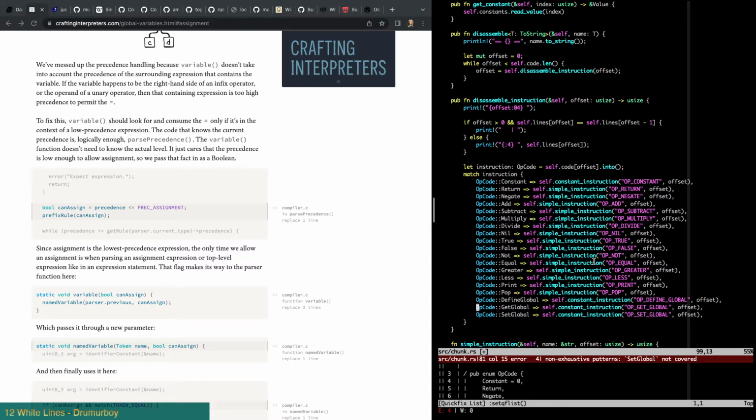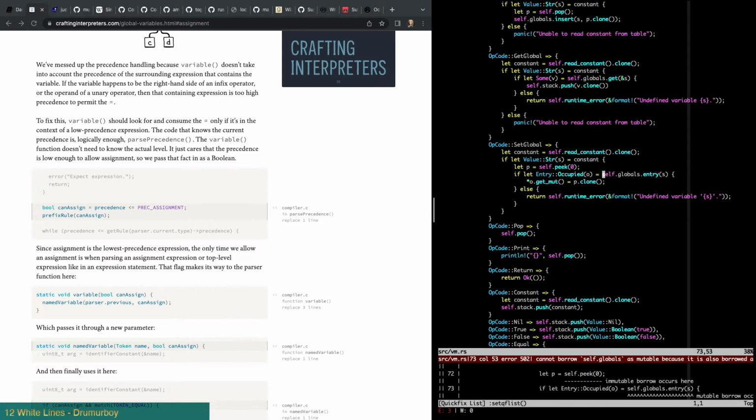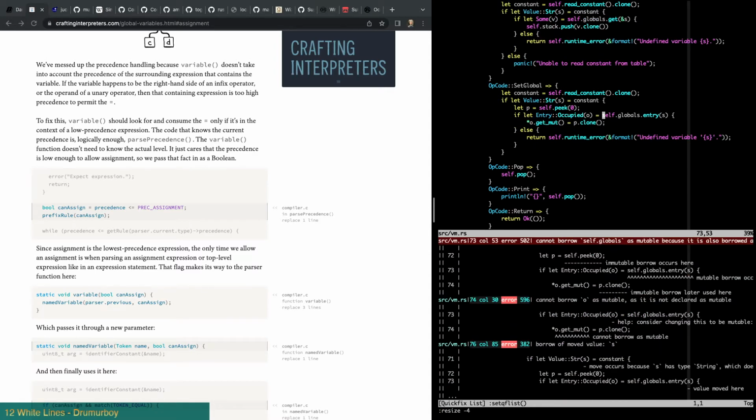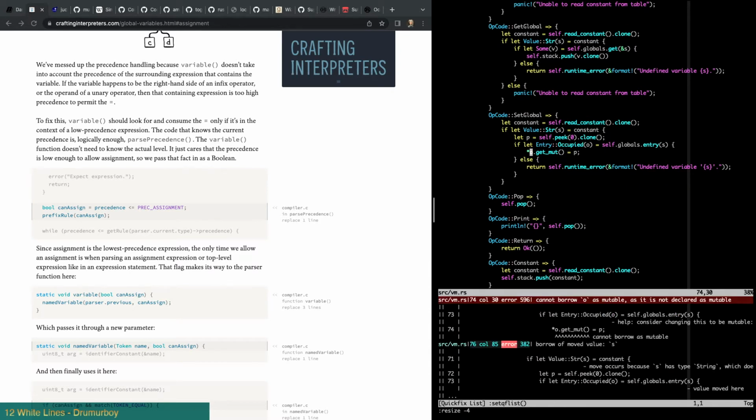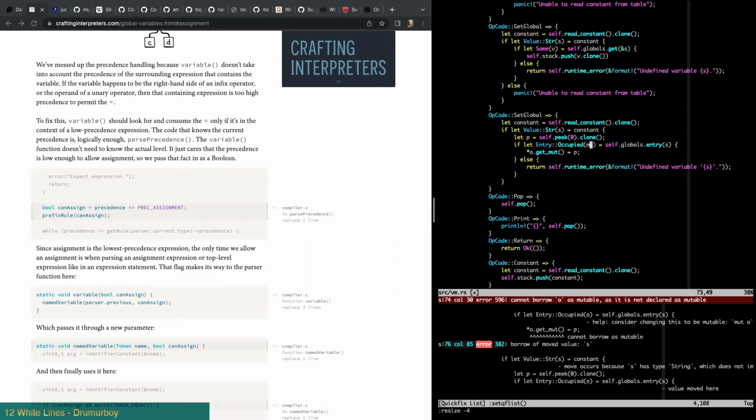Alright, so we still have 3 errors, and this is a mutable borrow business. Okay, so maybe what we do is we want to clone this here, right? Because what's happening is we have a pointer into this thing immutably, and then we try to grab a mutable reference to it, which the borrow checker doesn't like. We still have an issue here. Oh, help: consider changing to mutable, so we can just say mut in there.